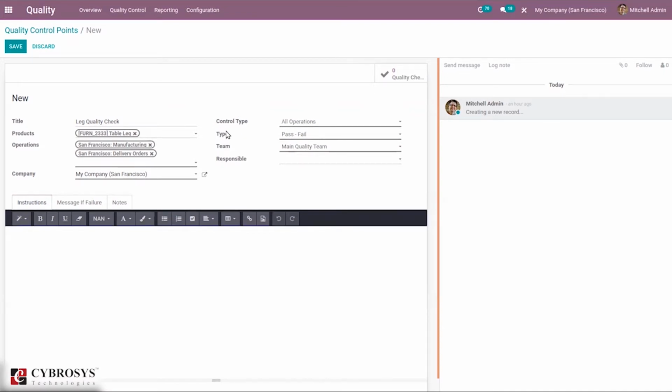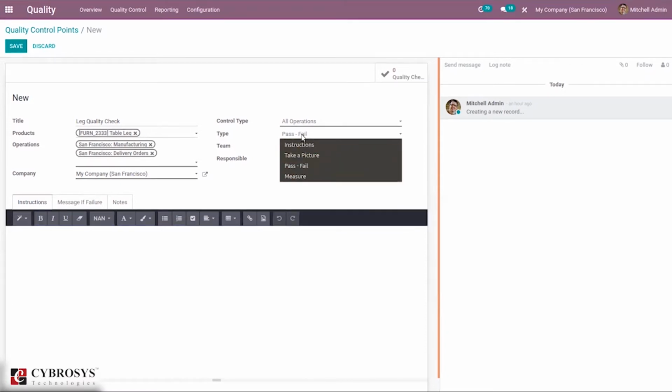Then here comes the main part, that is quality control point types. It defines the type of quality control point. We can see different options like pass or fail, measure, take a picture, instruction. Take a picture means this control point type asks to take a picture of the product in a transfer or when manufacturing it. Then pass or fail means it requires you to specify if the product passes or fails a specific criteria. It can be applied on manufacturing orders and also on transfers.